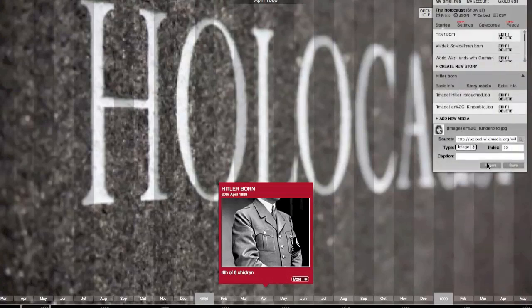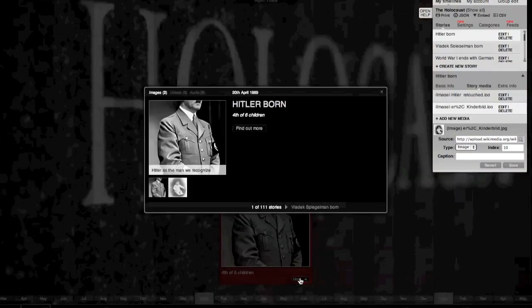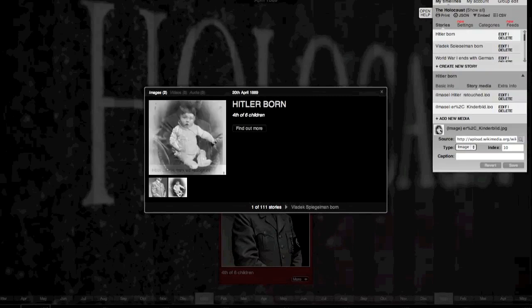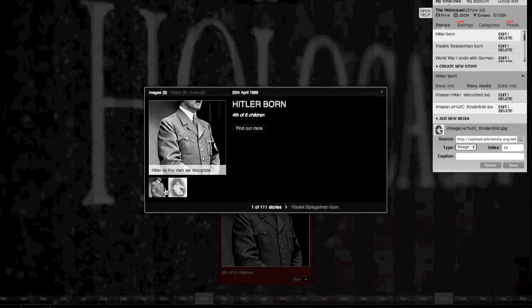Now, I don't think that it will change what this picture is, but here's what looks cool. When I click more on those pictures again, look at that. Pow. Now there's a baby Hitler and an old man Hitler. How adorable is neither one of them?